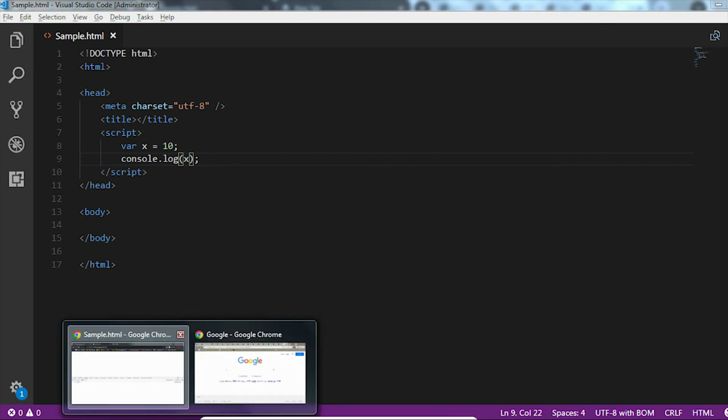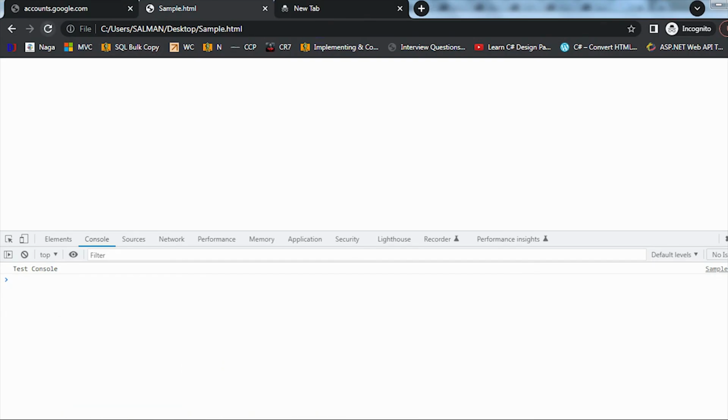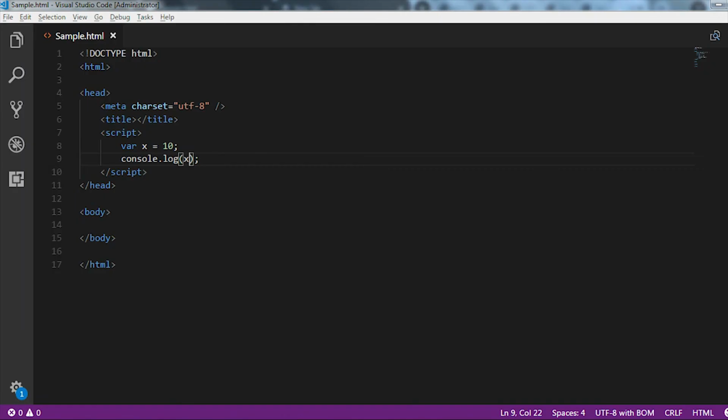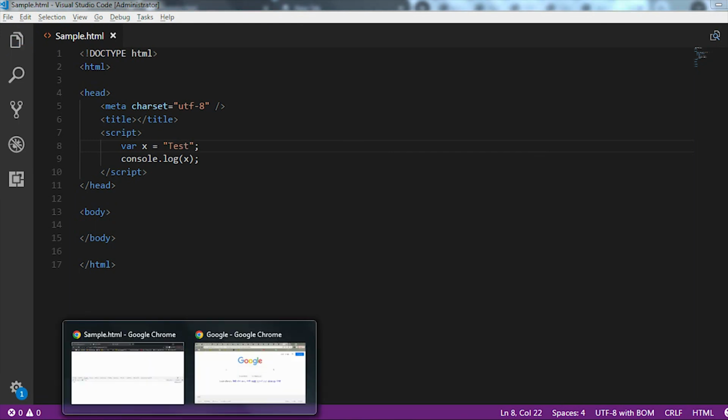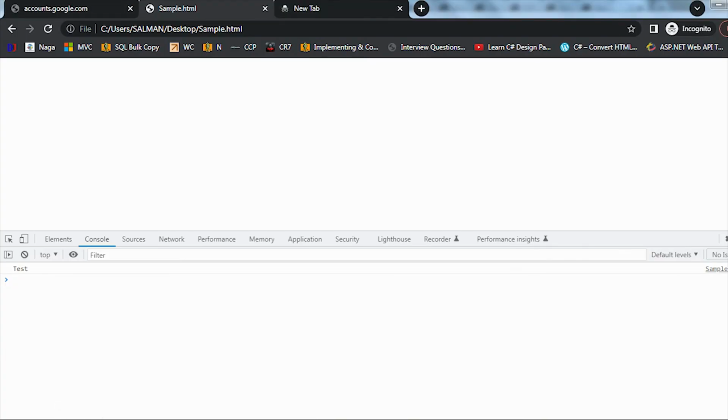Now if I go to the UI and refresh the screen, here you can see the value 10 got displayed. Now let's say I pass some other type of value, let's say test. So now the test will be displayed in the UI. Here you can see this test is displayed in the UI.